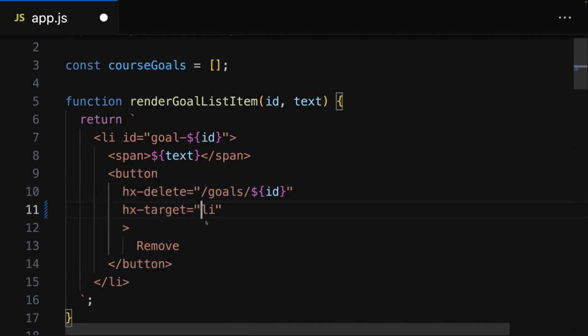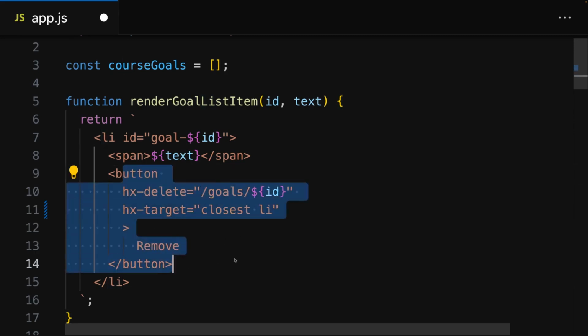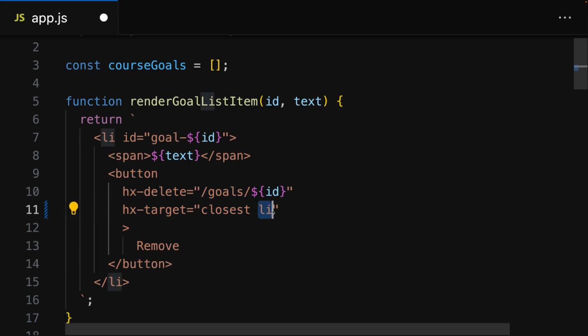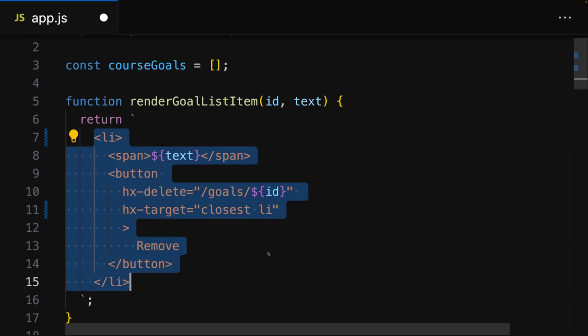If we would just use li, we would select the first list item on the entire page, which is not necessarily the list item we want to delete. But if we use the closest command in front of this CSS selector, we actually select the closest list item relative from this button. And this doesn't have to be a tag selector here. This could be anything, also some ID selector. But by using closest li, we now actually no longer need to assign such an ID to this list item, and we can get rid of that code therefore. And hence we overall simplified this HTML code.